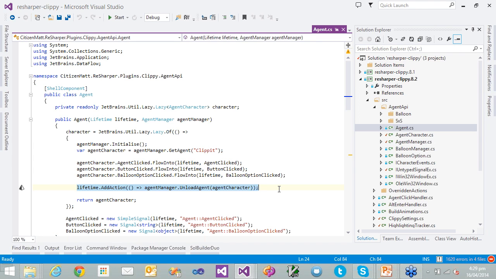So what happens here is that the component model creates the agent and gives it a lifetime. Because it's a shell component, the lifetime is scoped to the lifetime of the shell, of ReSharper itself. The agent then adds an action so that when ReSharper itself is terminated, it will call this callback, and that callback will unload the agent and clean up all of those resources.